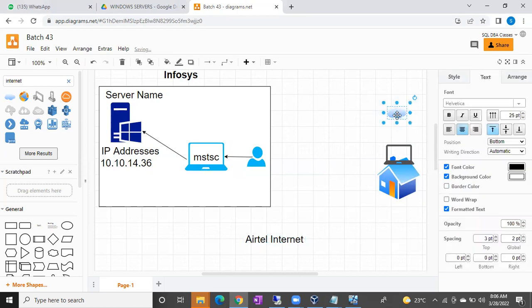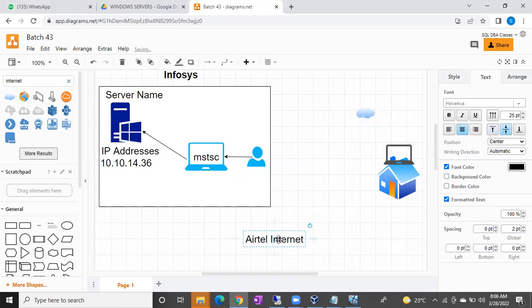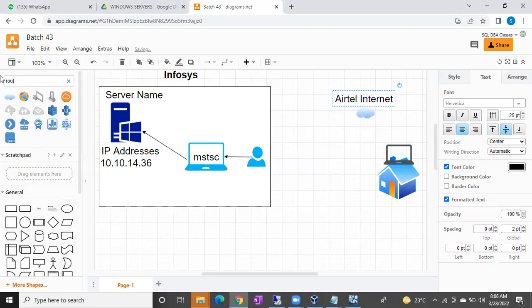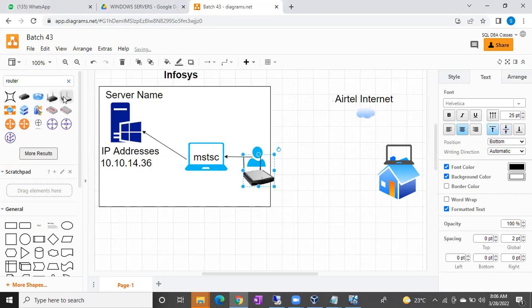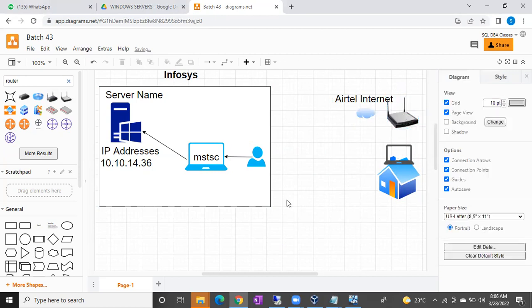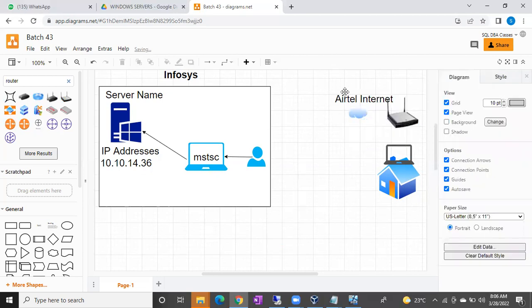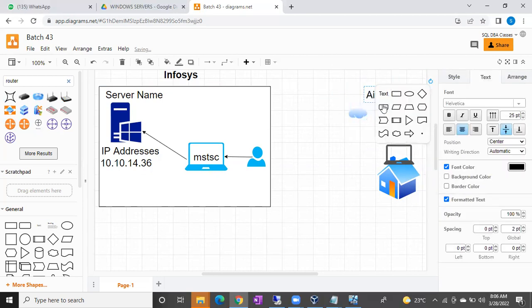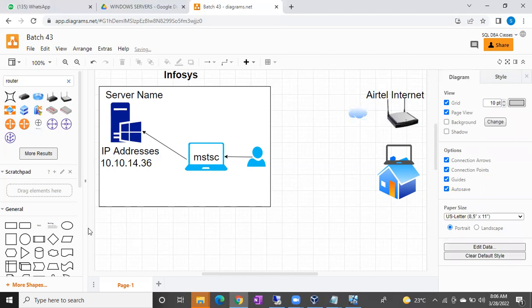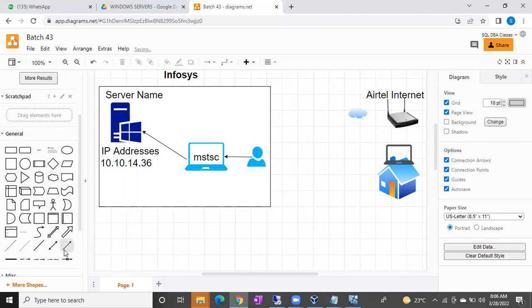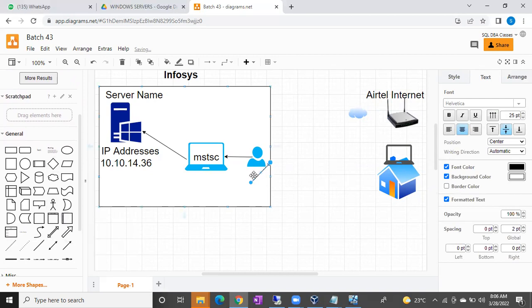Of course you will have your router. I'm sorry, not modem, router. This is the Airtel internet router. You will give the router password to your laptop, guys. Your laptop will be connected to the router. You will give the Wi-Fi username and password. That is the Wi-Fi router.